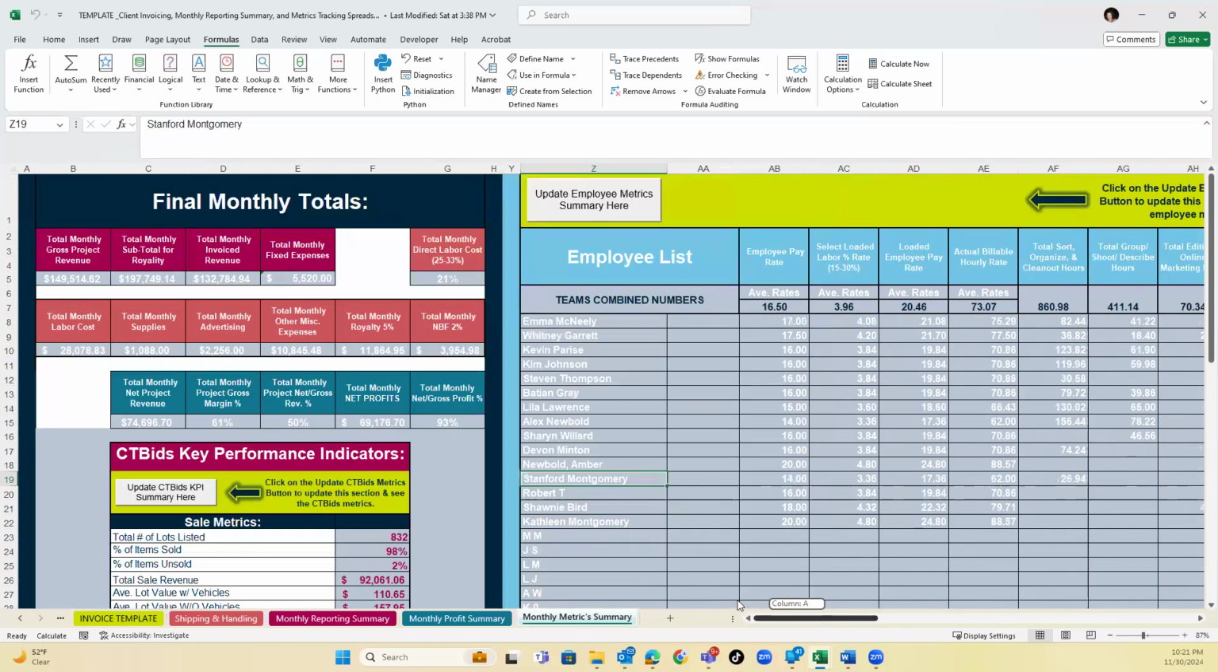Okay. All right, guys. So that is essentially your monthly client invoicing, metric tracking, sales reporting workbook in a nutshell. I'm going to end this session here with this one, and we will pick back up on another demo, generating a couple different other client invoices.